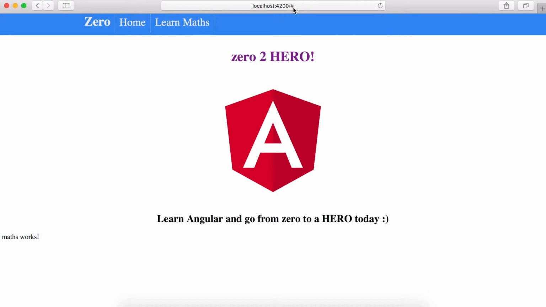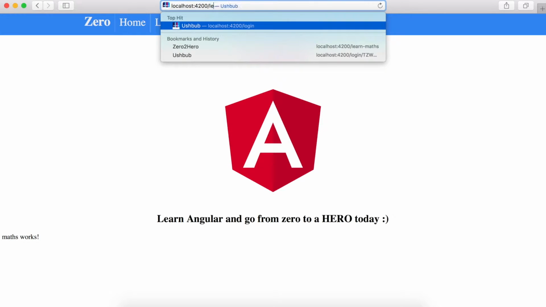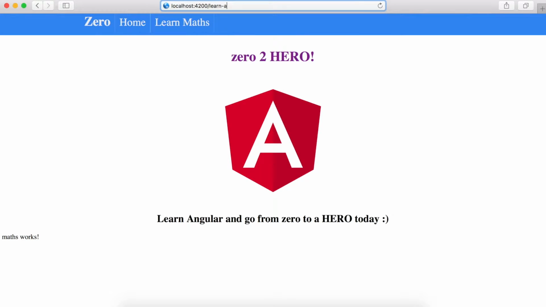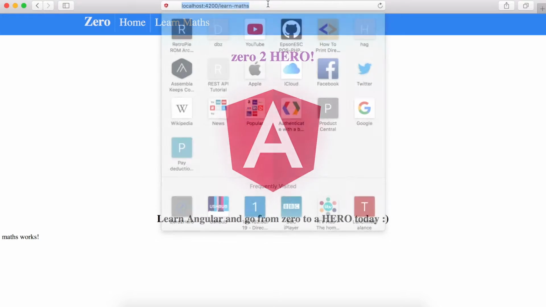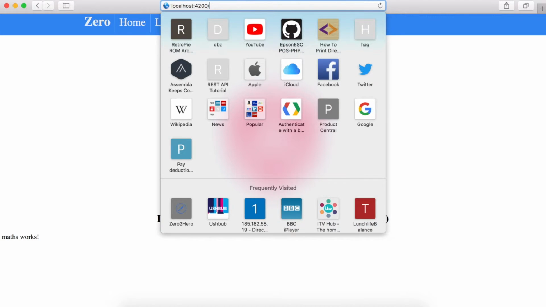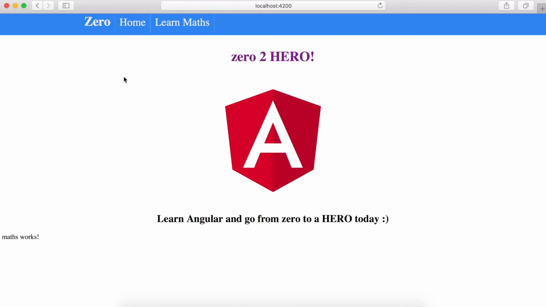So whenever this URL is updated, for instance, Learn Maths, then we actually just want to see Learn Maths. And when we actually go to just the default page, that's all we want to see, this top part, no Learn Maths. And that's very easy to accomplish with Angular.